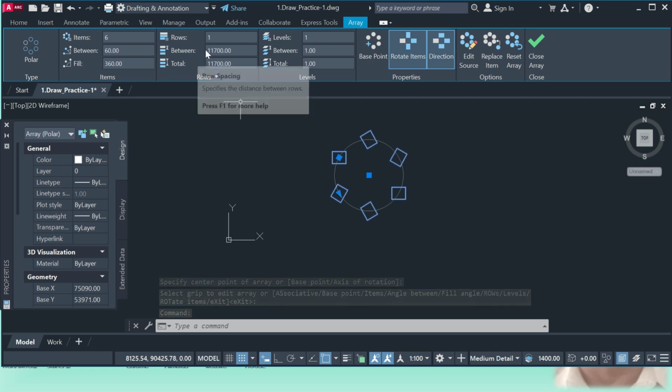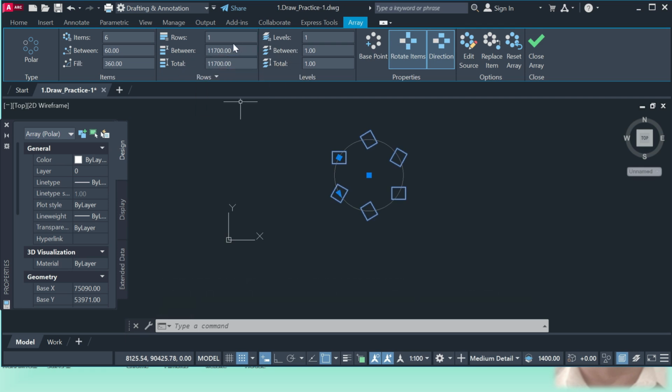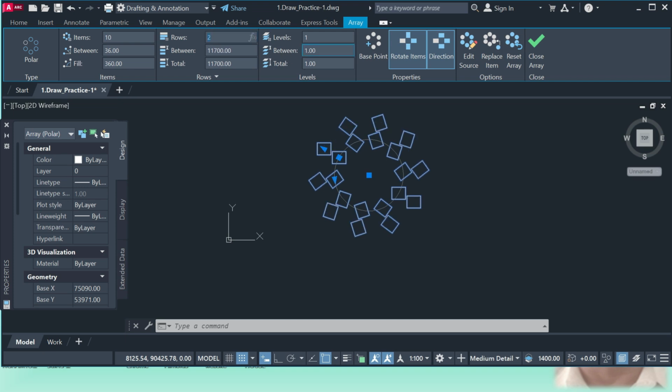Here you can also change row and item. Items I want to be 10, so I just write 10 here. Then it's 10. Then for row I'm going to write 2. You see, row is 2, and level is also 2.